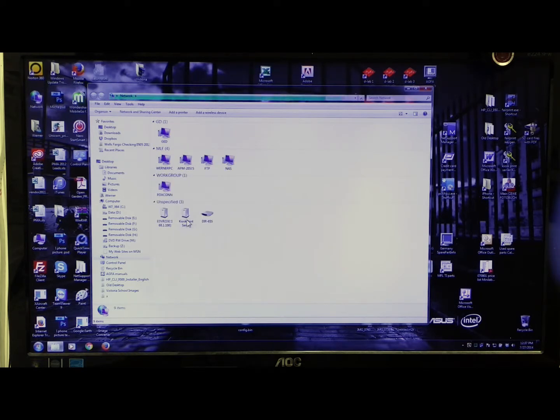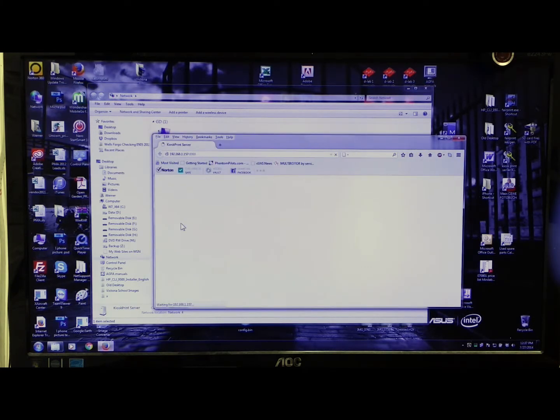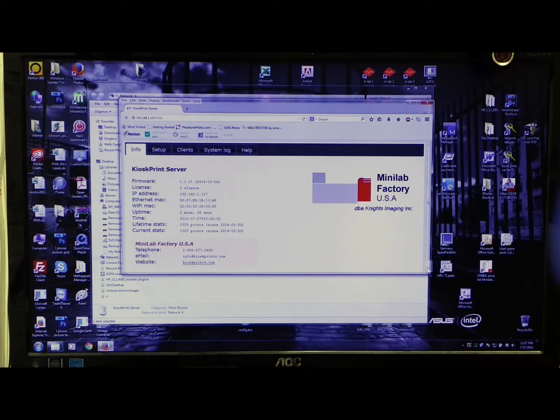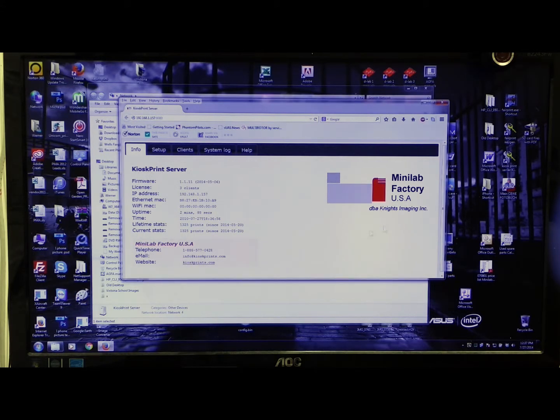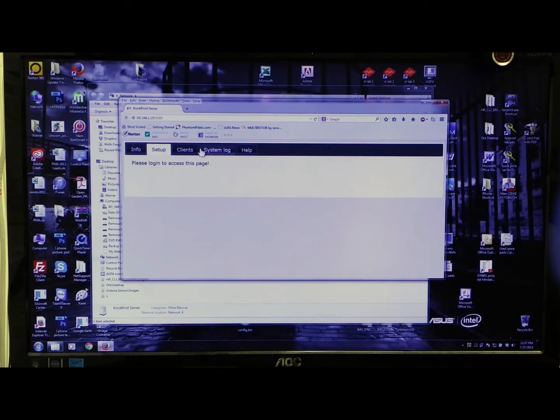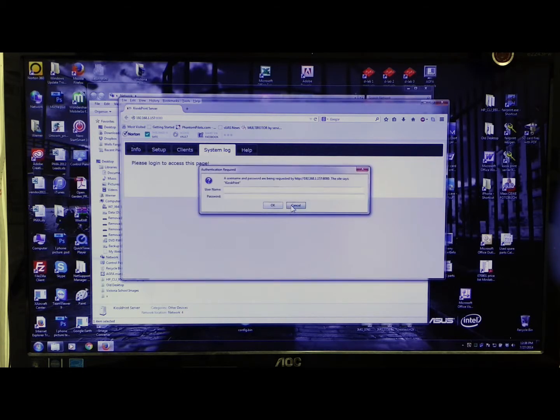So you have the Kiosk Print Server here. It's a double click and it will open up your browser, and if your browser is properly configured, this is Mozilla Firefox by the way, then you actually come to this screen, which is the main info screen. You got setup here, setup, client, as well as system log require a password.